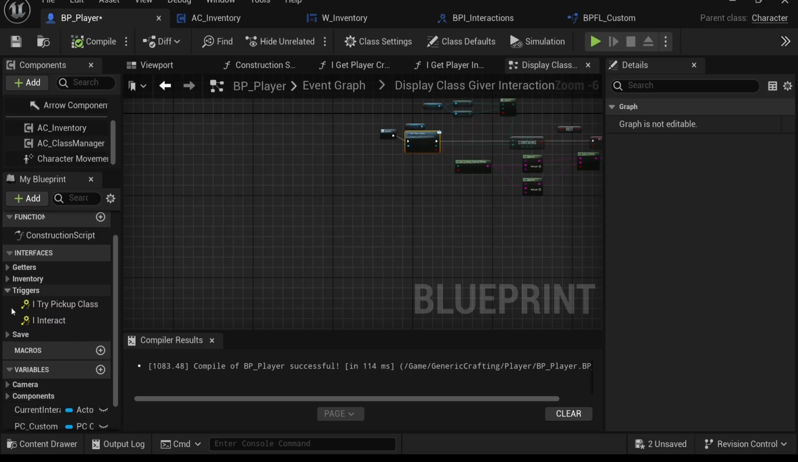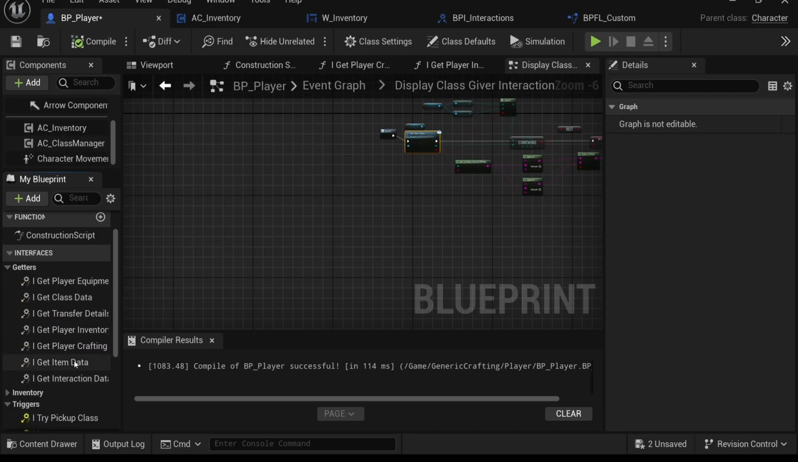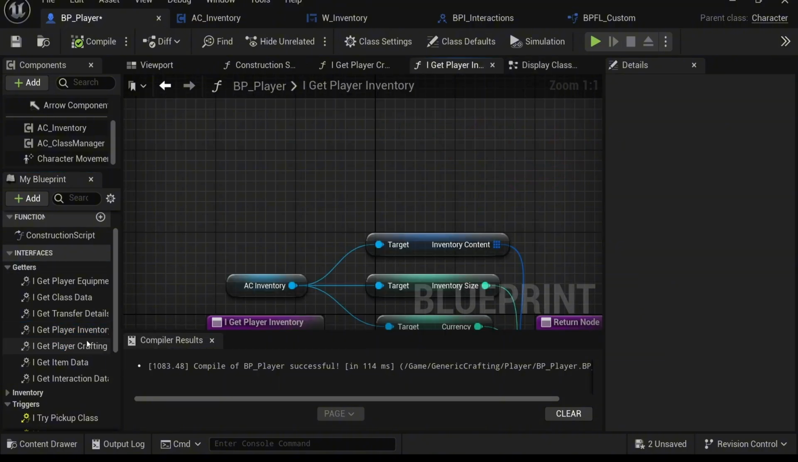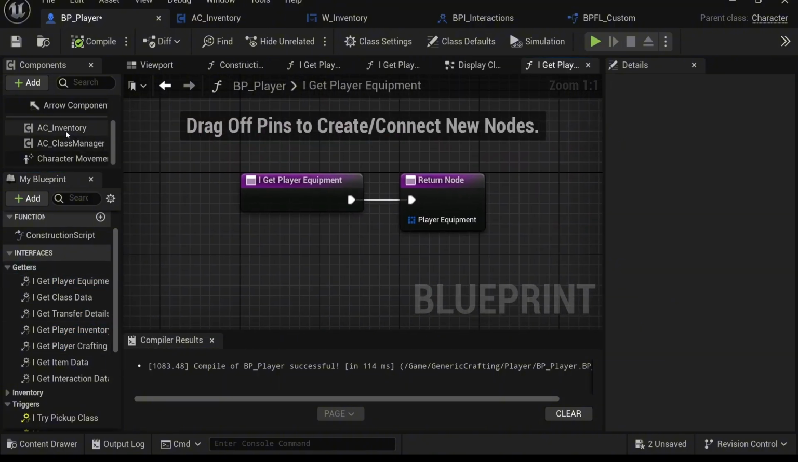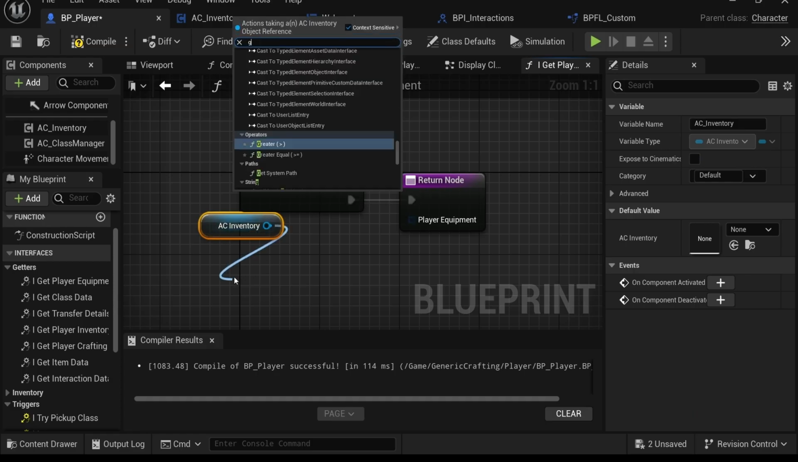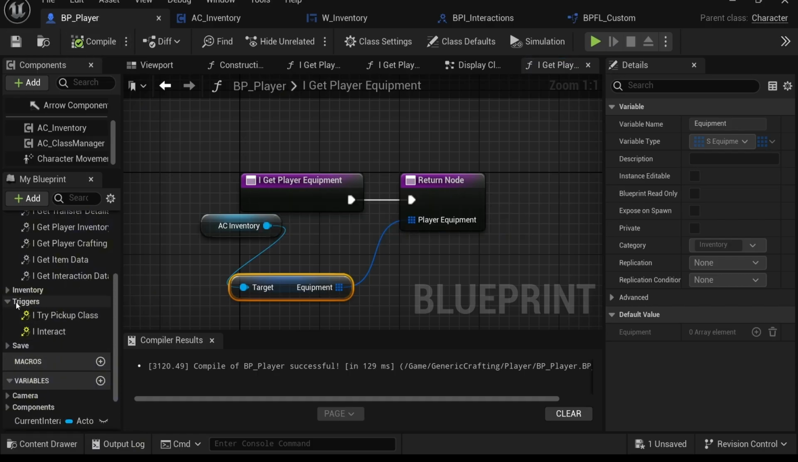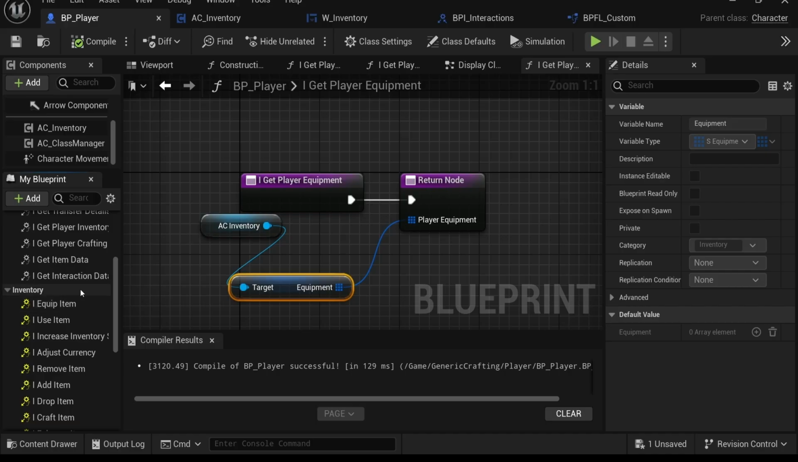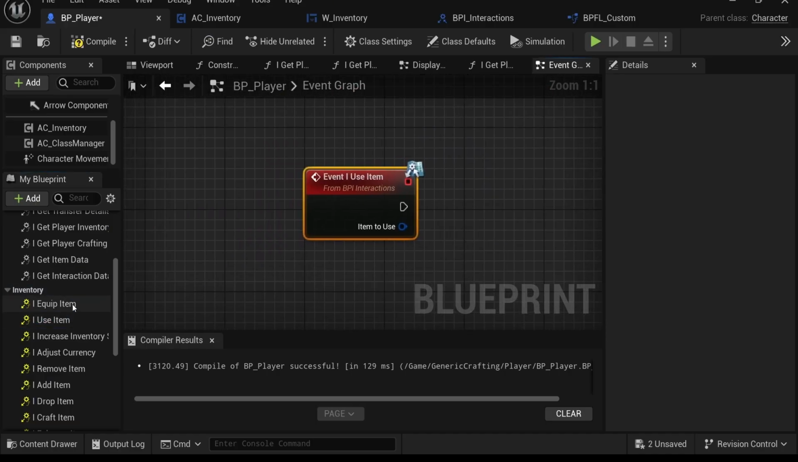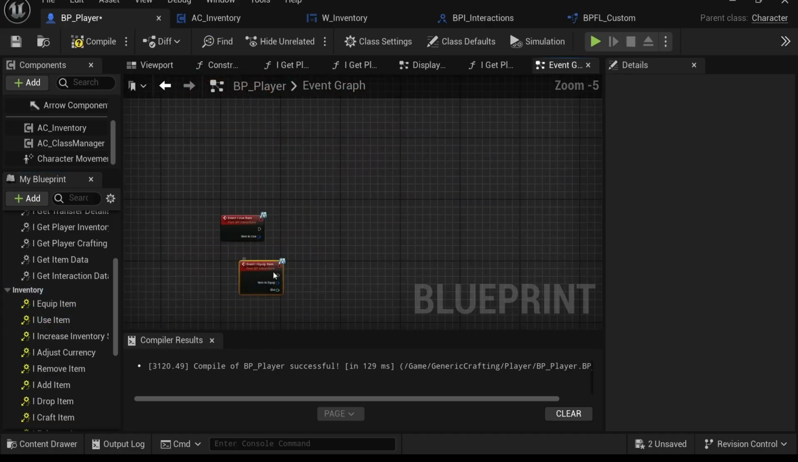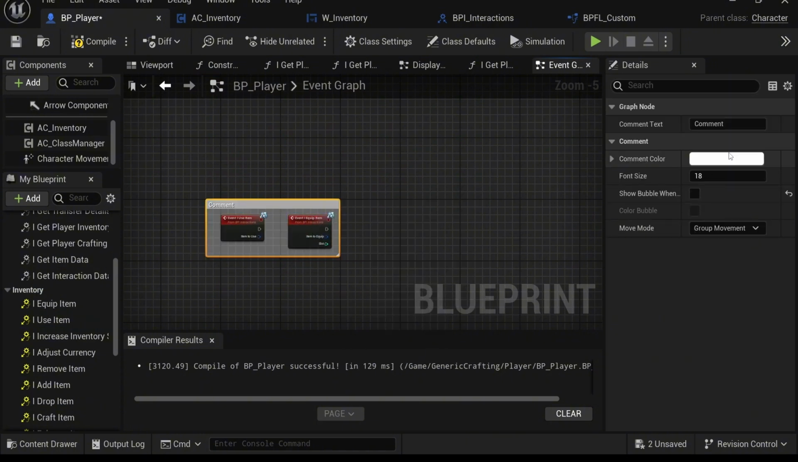So let's make sure that we actually set these values in our player before we forget. Okay, so we just made I get player equipment. So we need to drag out of our inventory manager, get equipment, and plug that right in. And we also made two new triggers, so I use item and I equip item. We're going to build those out inside of the inventory component in just a moment. So I'm just going to comment that with red so I don't lose it.